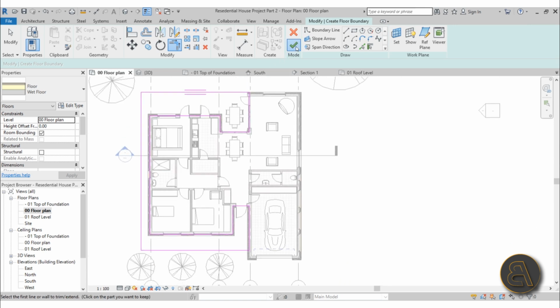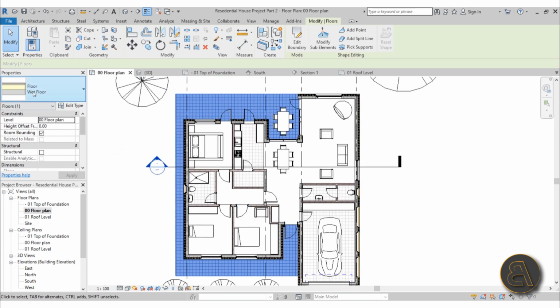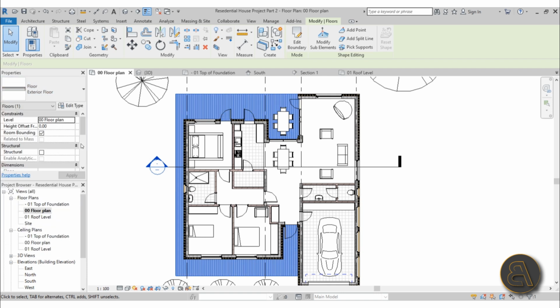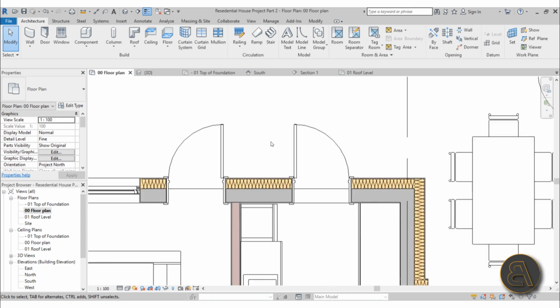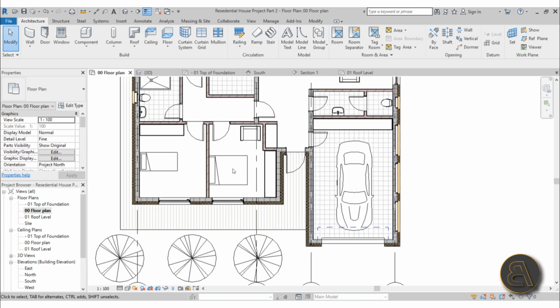So let's zoom out. Let's see. Nope. And there we go. Now I accidentally left it at the wet floor, so what I'm going to do is just select it and switch it to our exterior floor. And there we go. Now we have that exterior lines for the exterior floor, and it looks really good.